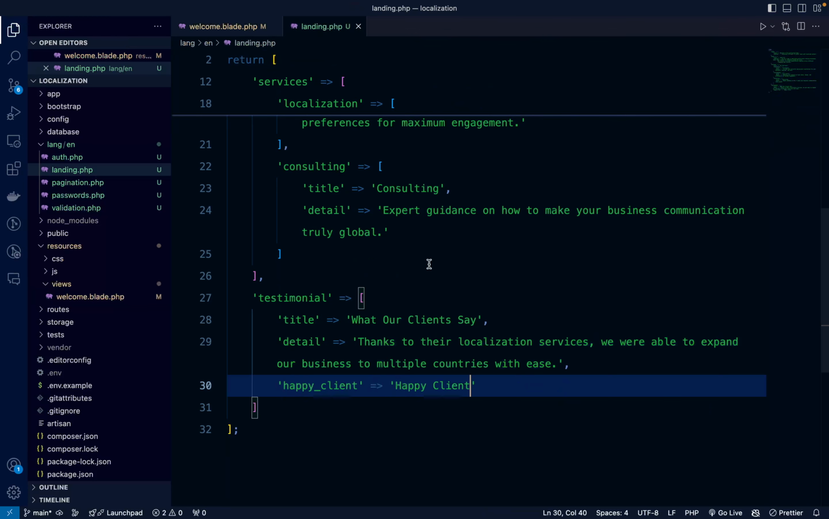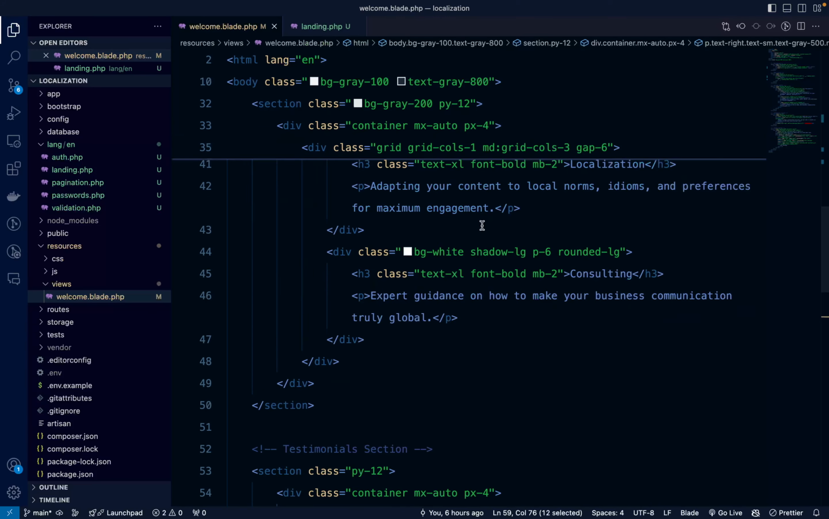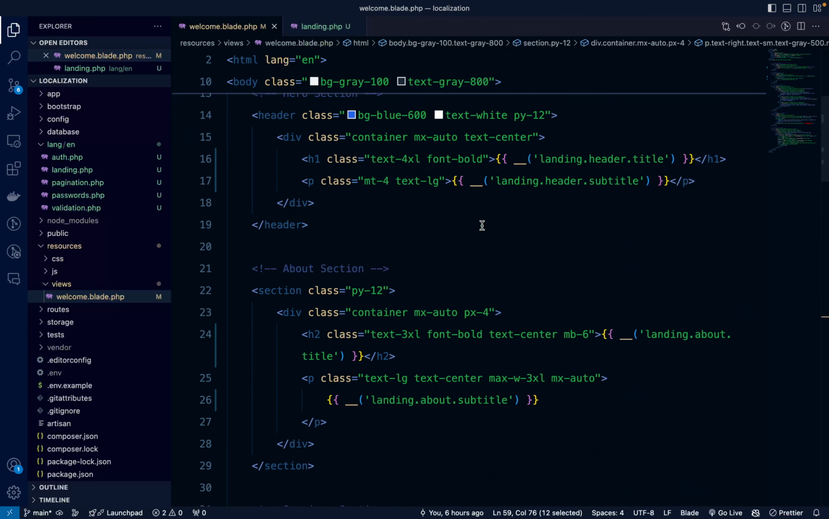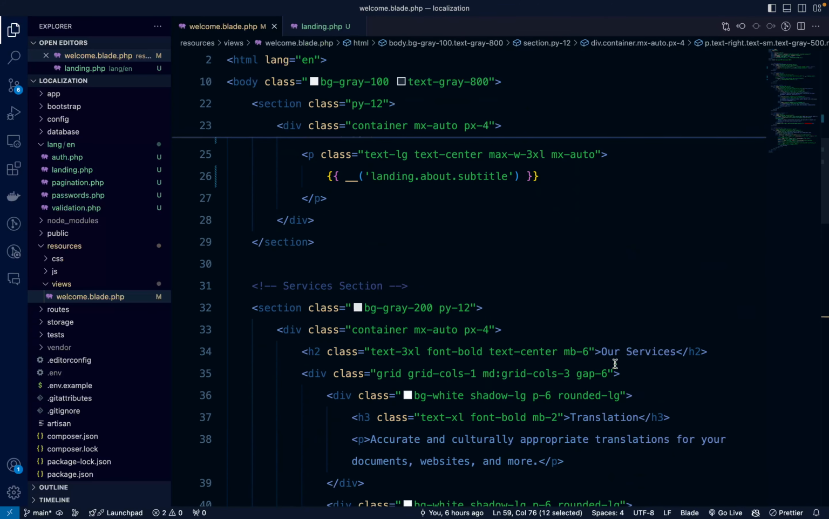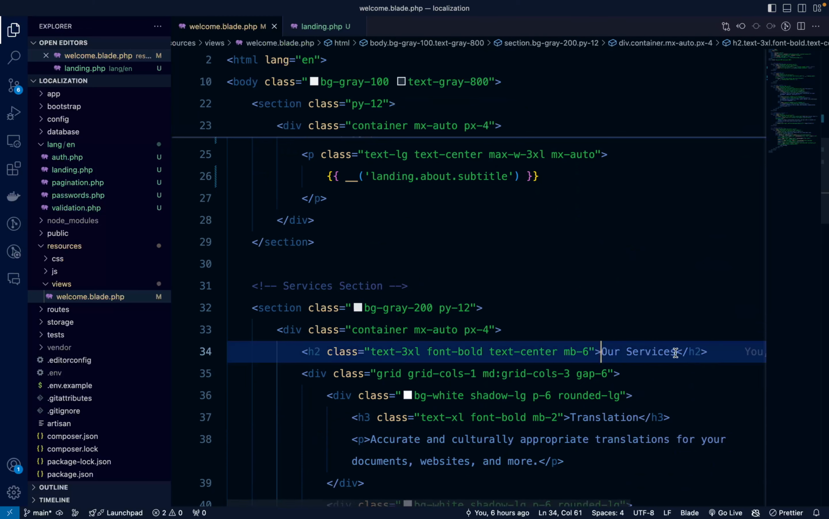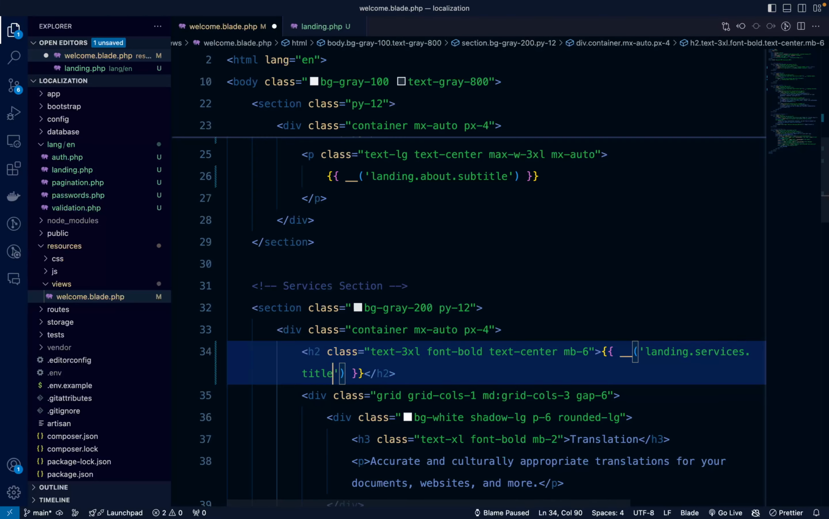Let's do this. If you go back, actually, when I was checking to see, it worked. It didn't change anything, which was to be expected if I'd done it correctly. But actually, I didn't echo these out. So let's do that. I'm sorry about that. So let's do landing.services.title. Let's go back. It works.